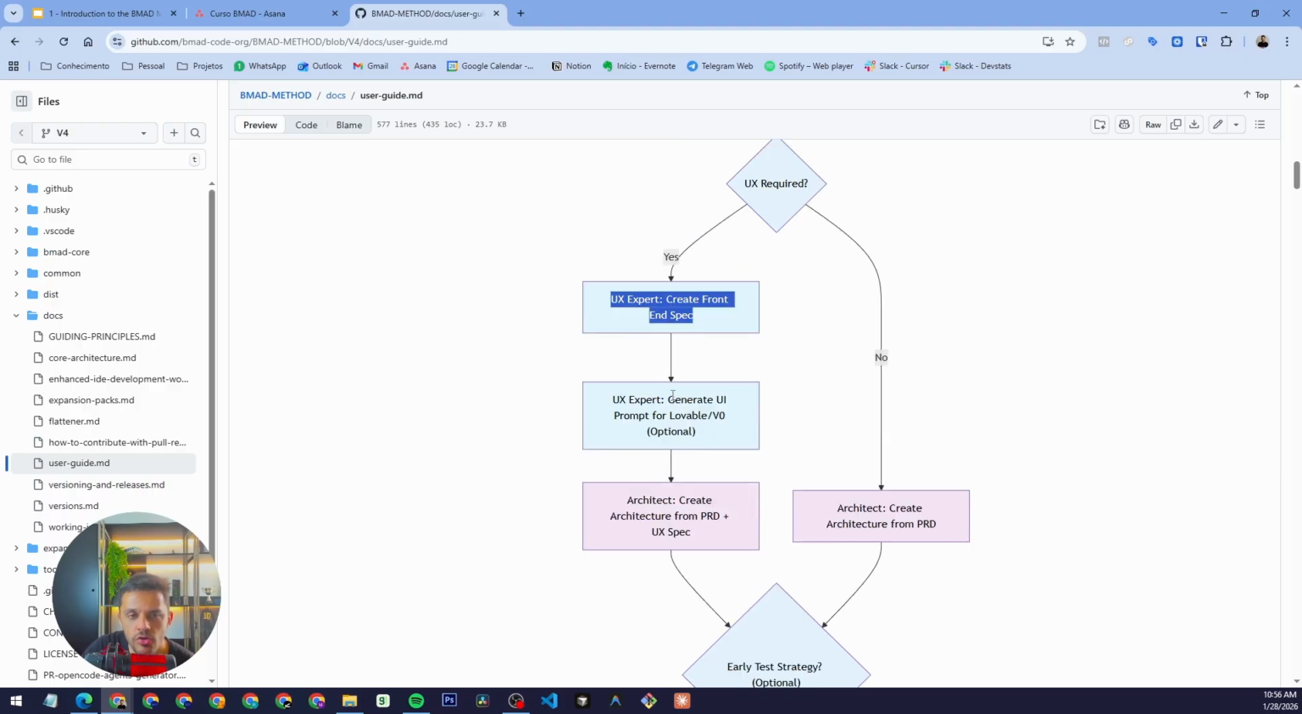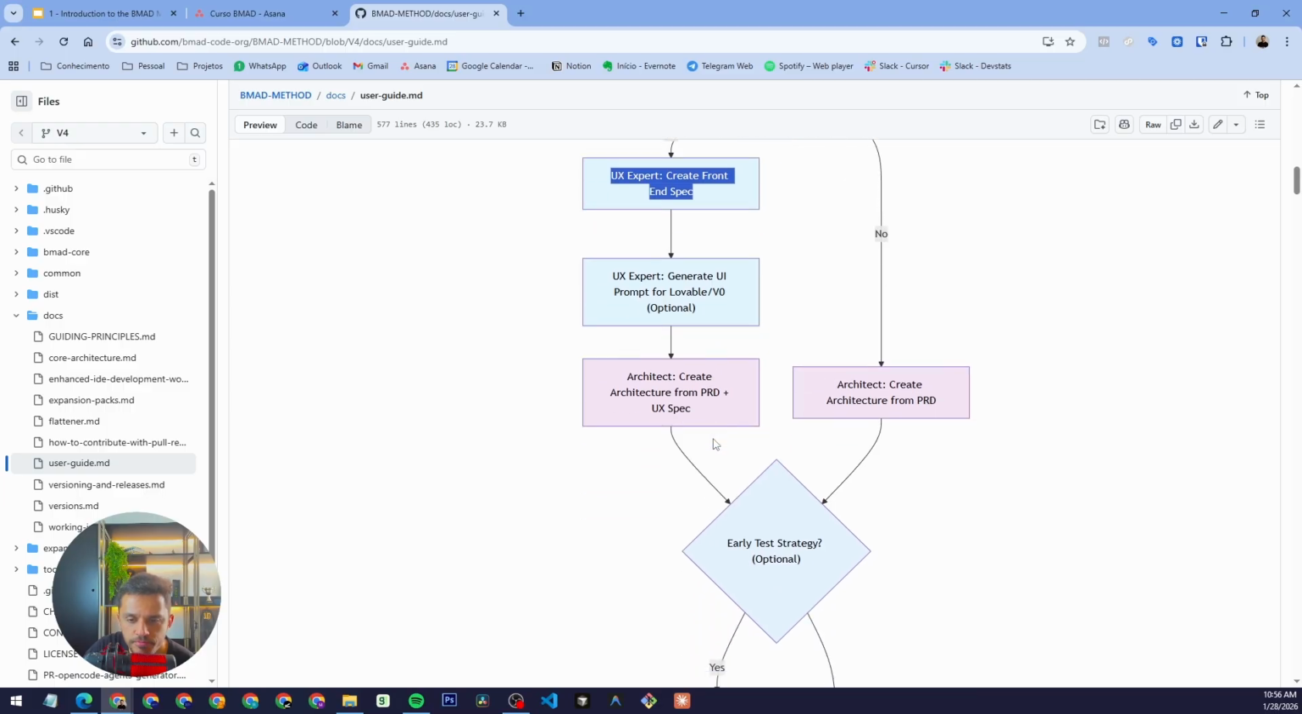And you can also generate a UI prompt, so you can insert it into Lovable, V0, or any other system prompt creation, so you can validate your prototype with other stakeholders or customers. So this is also a very cool feature.